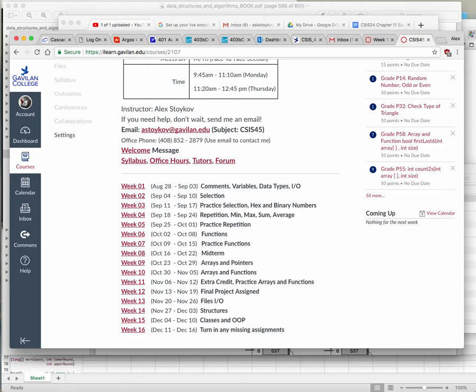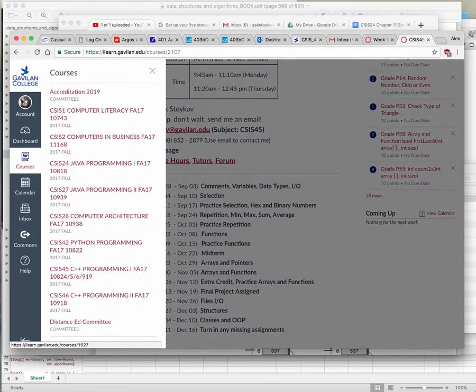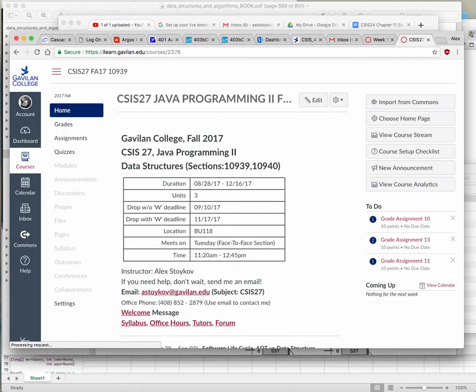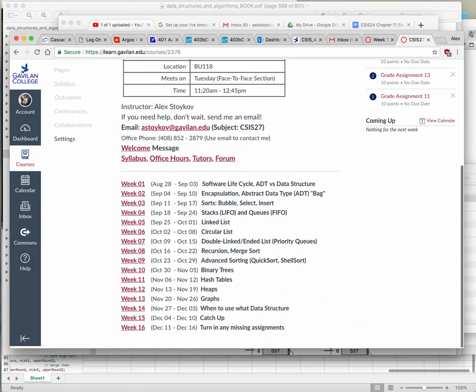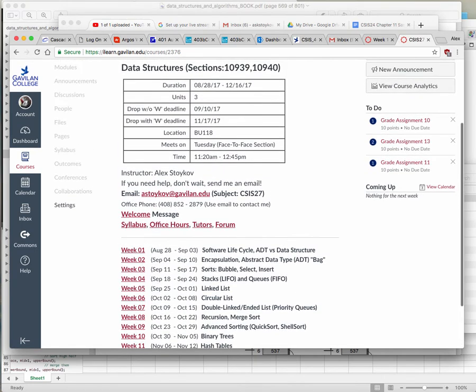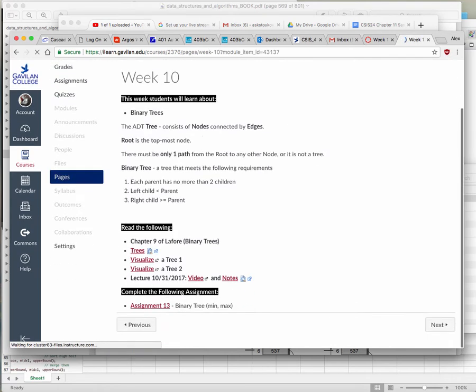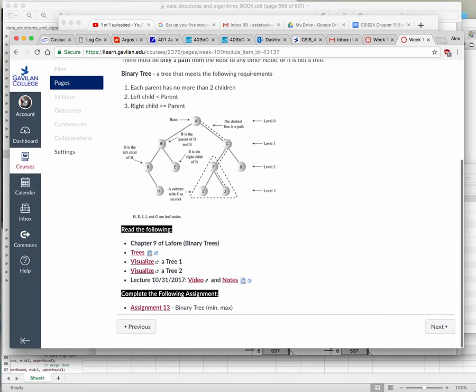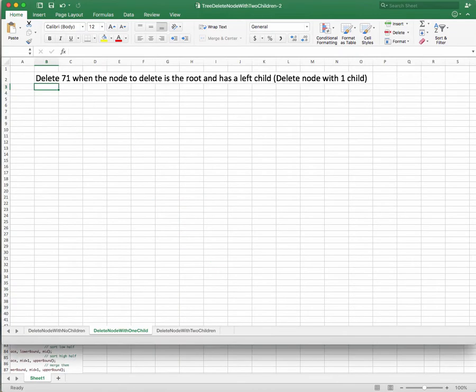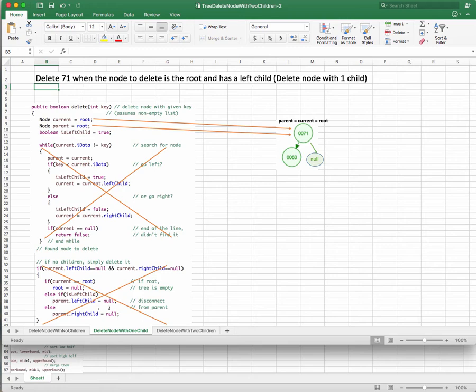All right, so we are now in week 11, which talks about hash tables. Before I get into hash tables, I want to jump back real quick to binary trees, since I made beautiful notes for you in there. All right, so let's go over this stuff real quick.